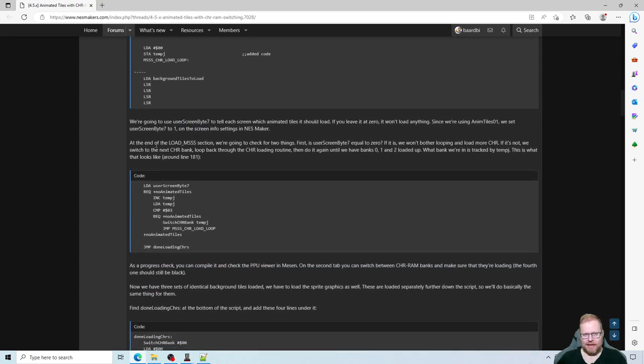Next, he says at the end of load MSSSS, we're going to add something here. So let's copy this part, the code that ends with JMP done loading CHRs. Copy this part. It says to add this at the end of load MSSSS. Now, this can be a little tricky to find, but let's go back to doLoad screen 16.